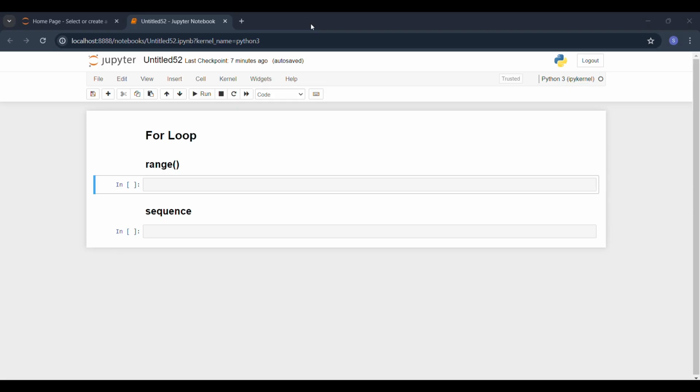In this video, I am going to explain the for loop in Python. Basically, there are two types in a for loop. One is range, the other one is sequence. So let me explain one by one. The first one is range.